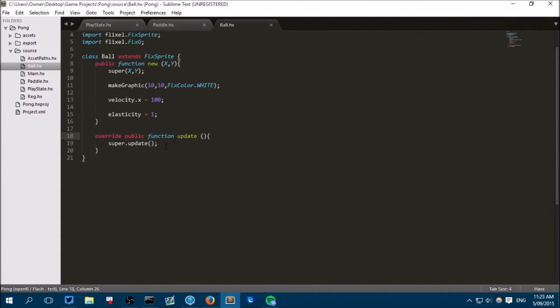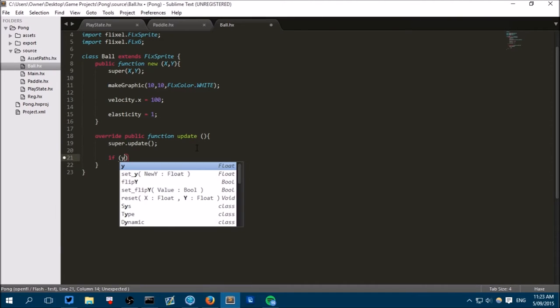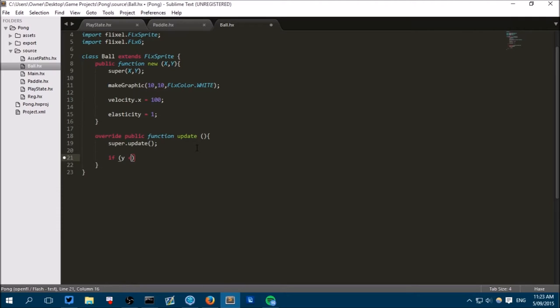So to do that, in the ball class, in the update function, just write if y, so if the y position of the top of the ball is smaller than 0, which means the ball has hit the top of the screen, then do everything inside these curly brackets. We're just going to say velocity.y times equals -1. What this does is basically flip the y speed. So if it's going up really fast, then it'll flip it and come back down at the opposite speed.